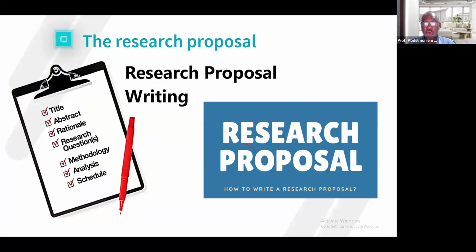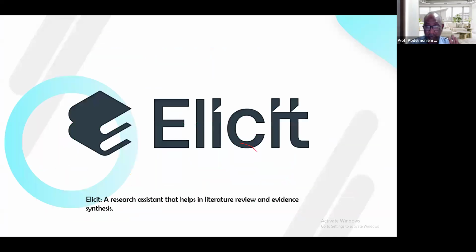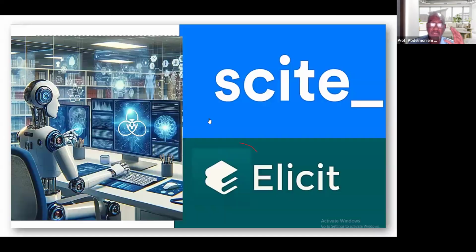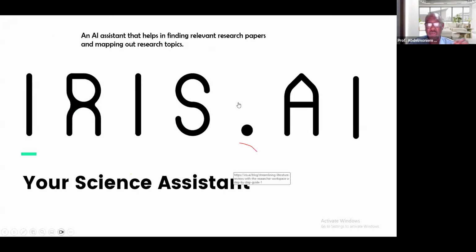So it is more than Elicit. Actually, Iris is much more sophisticated than Elicit, because Elicit is mainly for literature review, but Iris goes beyond that. It helps you with the analysis of the literature. It will extract data and meta-analyze the data and so on. So Iris AI, Cite, and Elicit are very important for reviewing the literature.